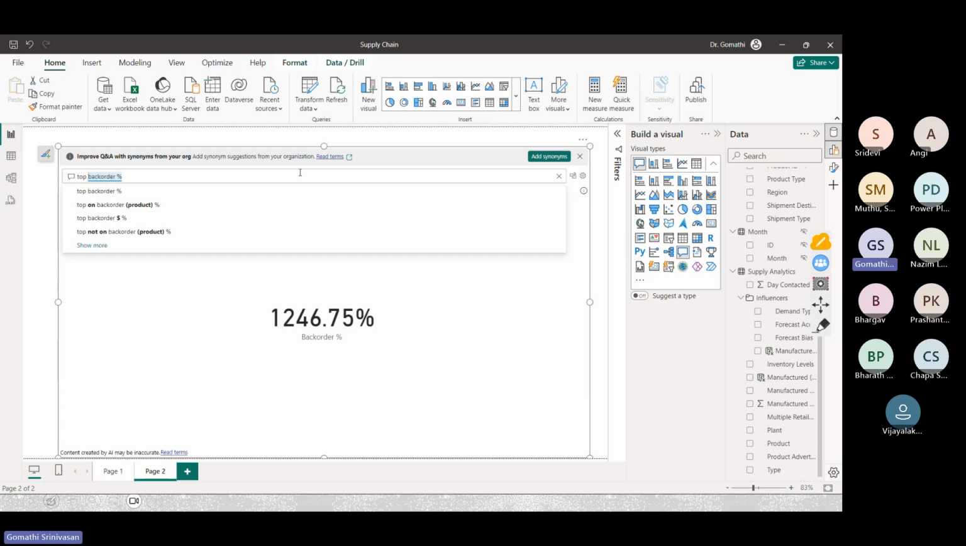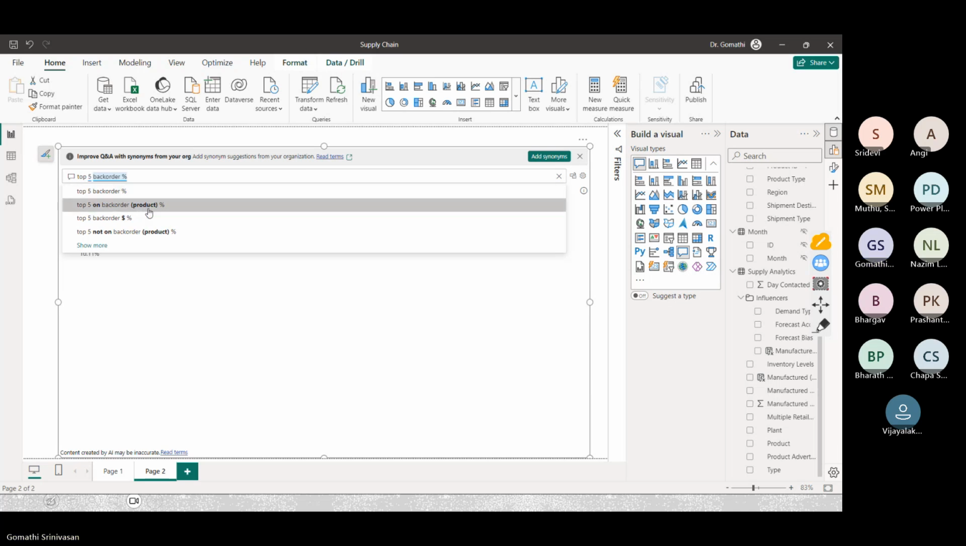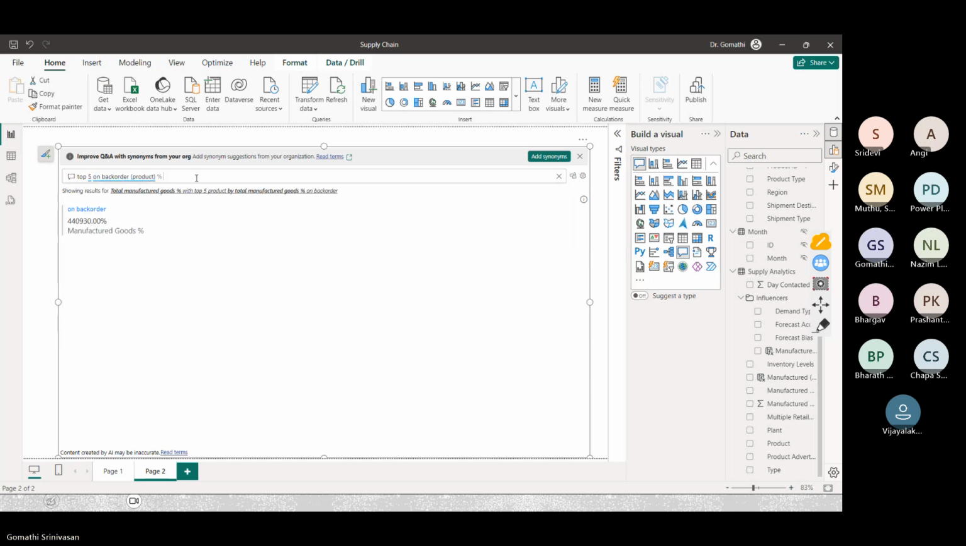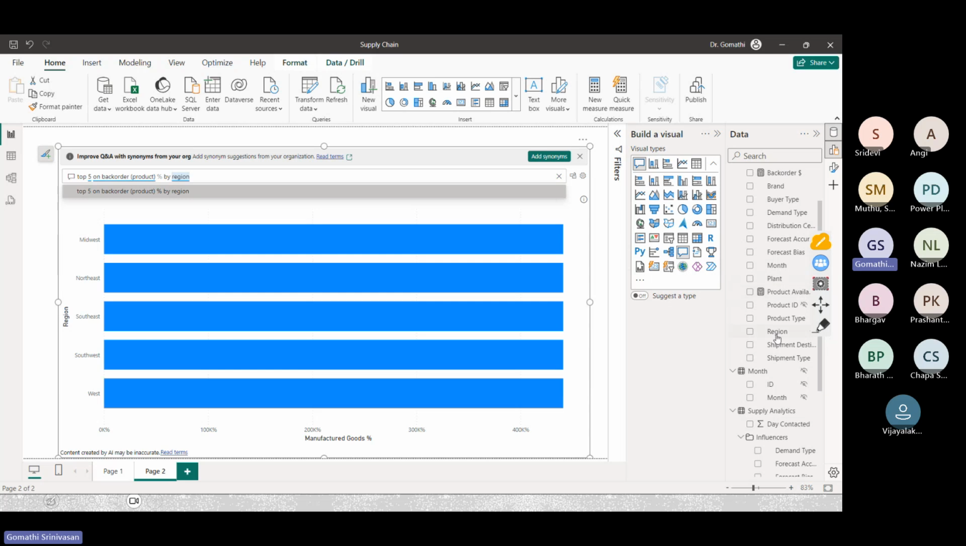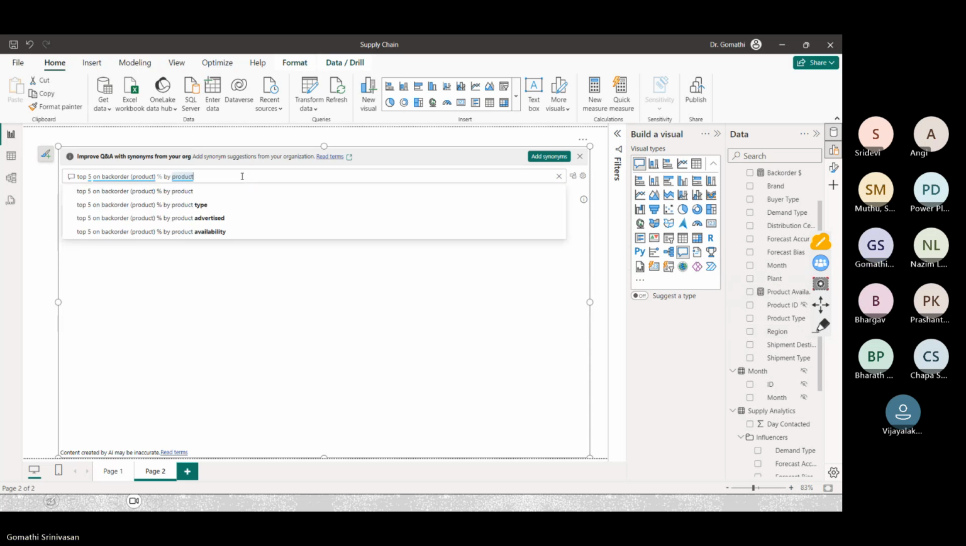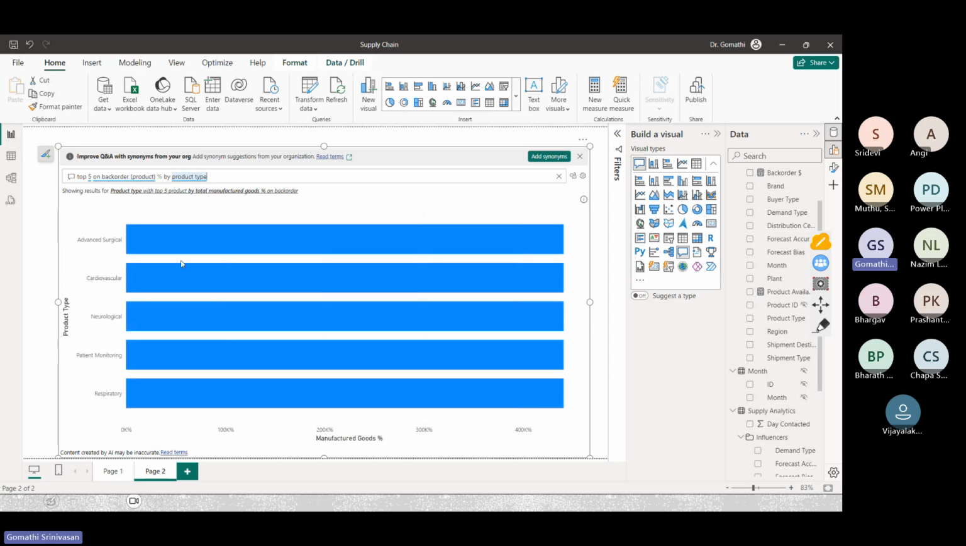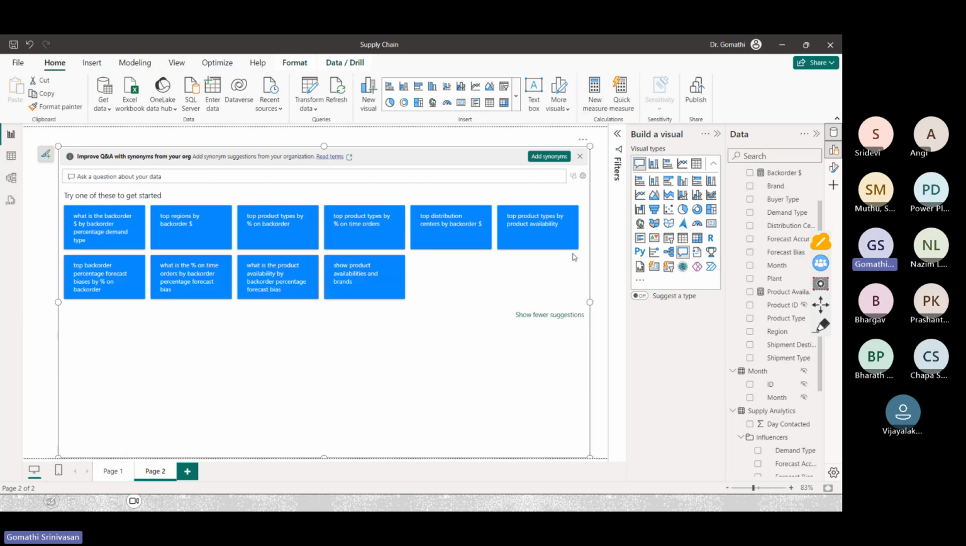If we have any other questions to ask, for example top five back order percentage by region. It's like how we interact with ChatGPT or any other LLMs; likewise we have to interact. Likewise, by region, by products available, or by product type. It will show you how you want to interact and what type of visual you want to get. You can add it.